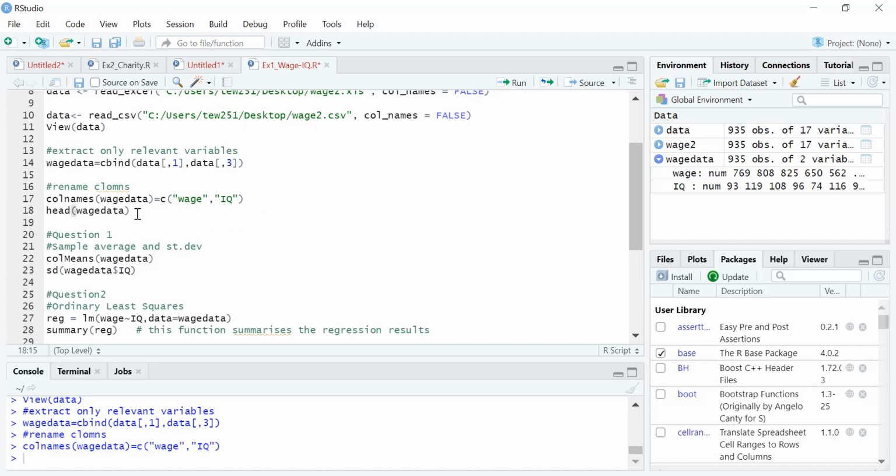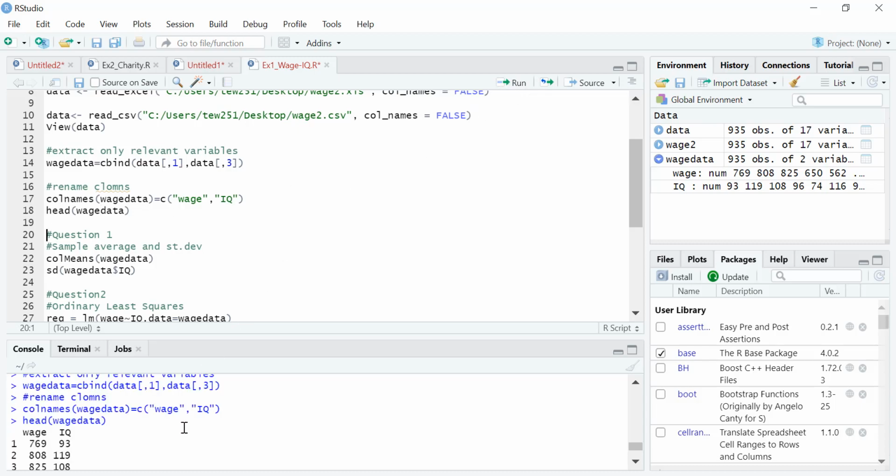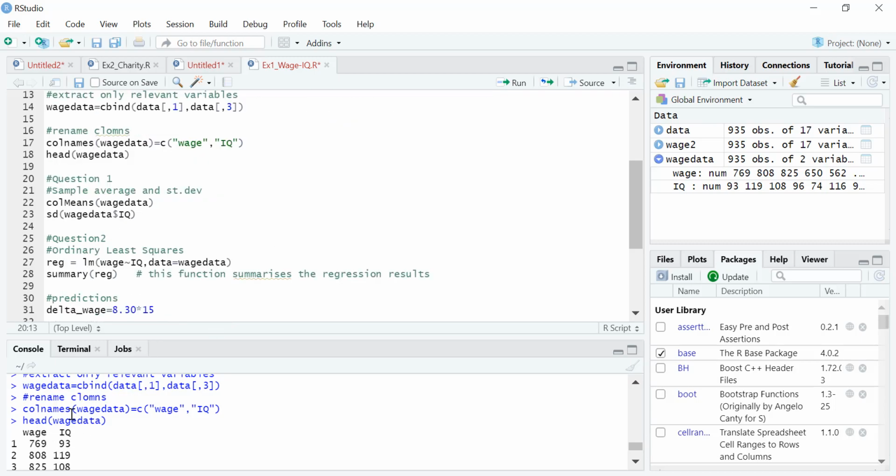Now let's see what happened. I can type this code and run it to get the first, I think if I remember, first 6 rows including the names. So run. Okay, the first 6 rows are given, and also the names are given. So clearly R just renamed the columns from X1, X2 to wage and IQ. Now I can simply use these names to call the variables, to extract the variables.